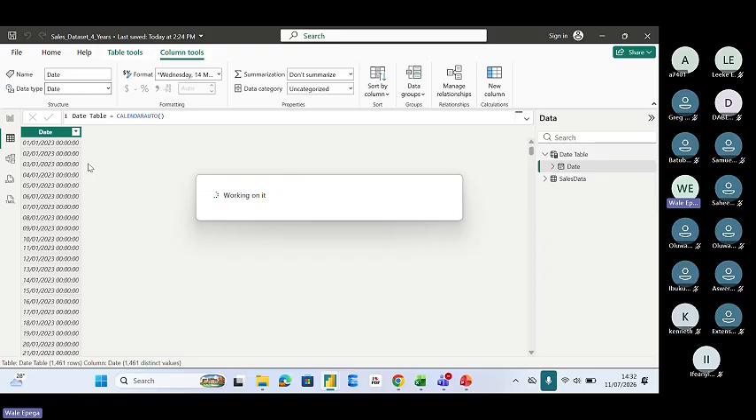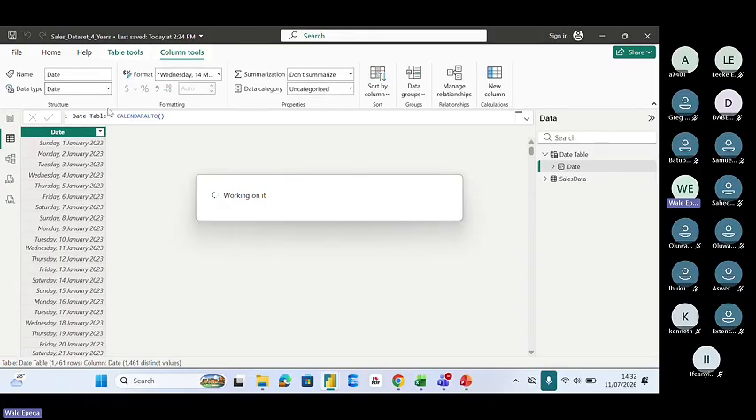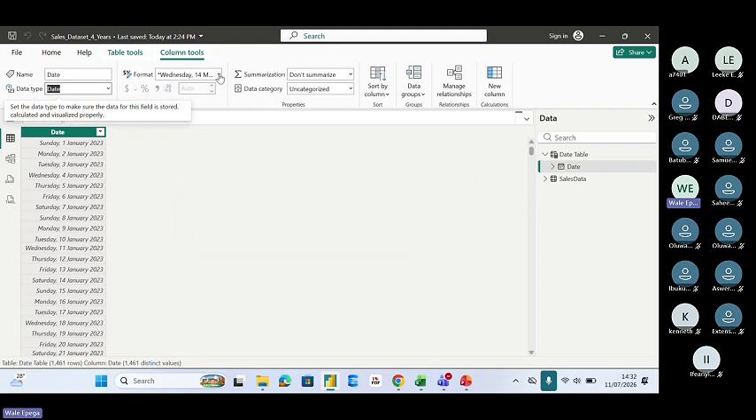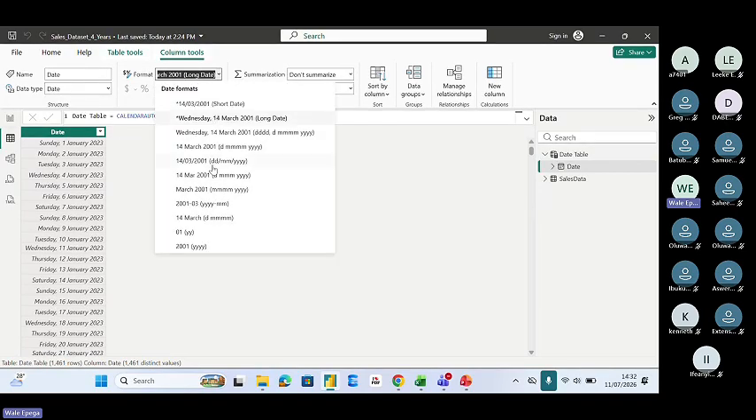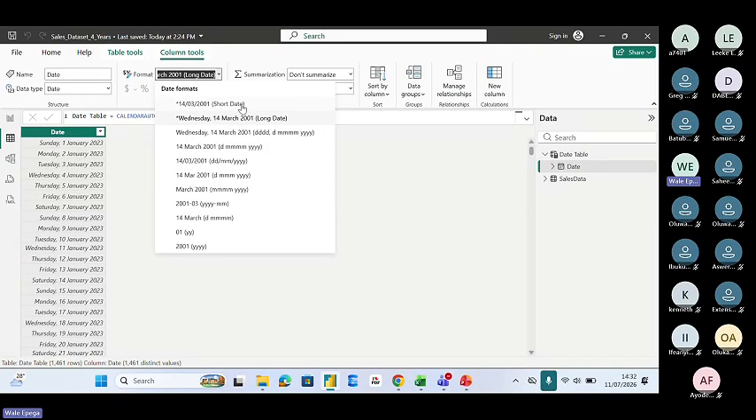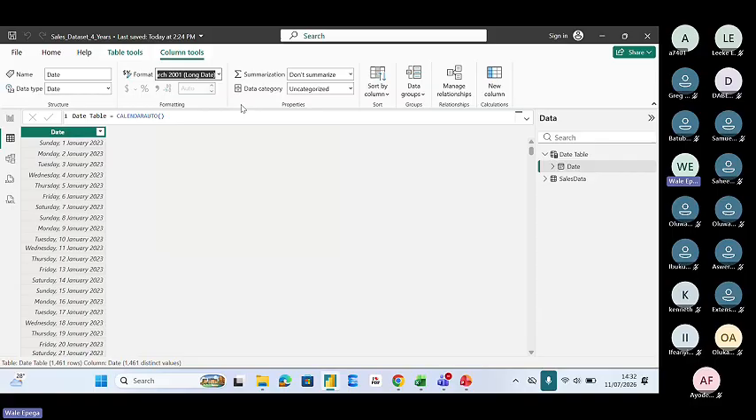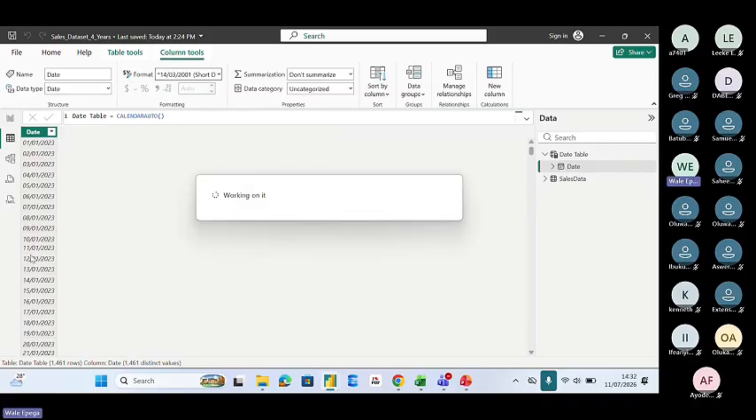If I don't want this format of date, I can come here and pick the format I want. Which of them would you be comfortable with? 14th March 2025? Or would you be saying 14.3? Would you be comfortable with the short one on top? It depends. In Nigeria we are used to 14.3.2021, 5.2, and things like that. So let's use that one. It has changed it for us.